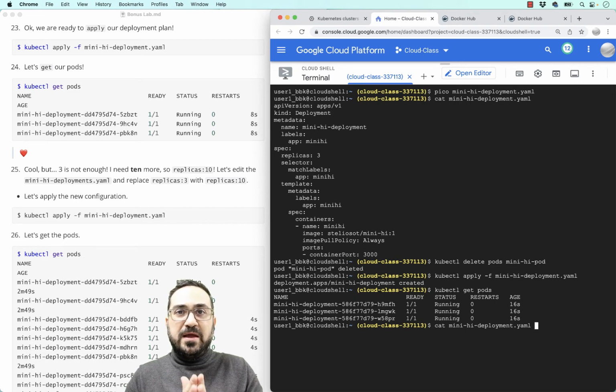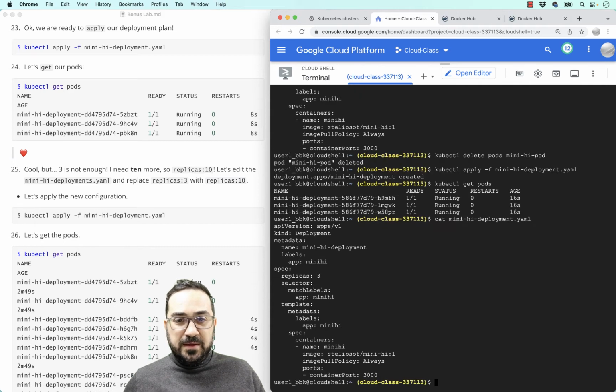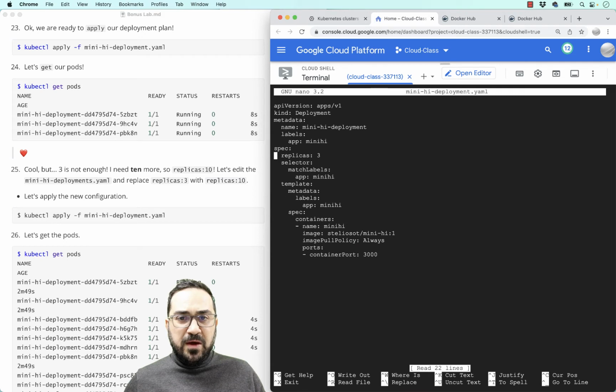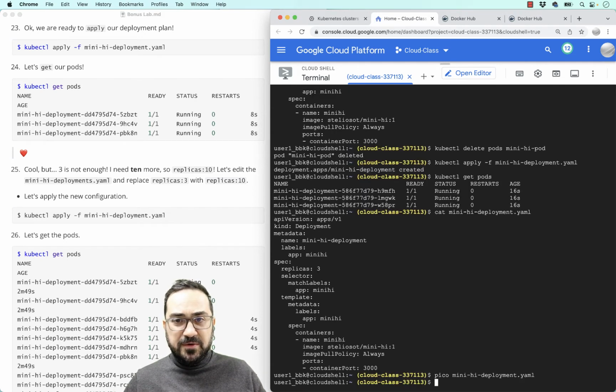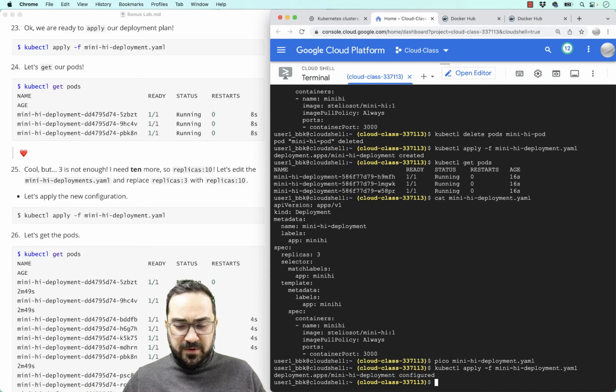So let's say we have a lot of traffic and it's craziness on our website, and we want to increase the number of my nodes. I don't want to have 3 nodes, I can have 10 nodes. So I can go here and edit this with Pico, and say I want 10 replicas. It's as easy as that, right? I can increase it, Control S, Control X, and then just apply your deployment file one more time. And now the new deployment is created.